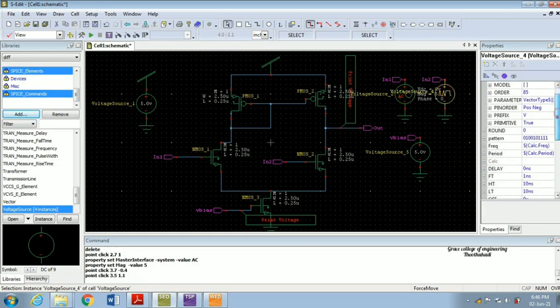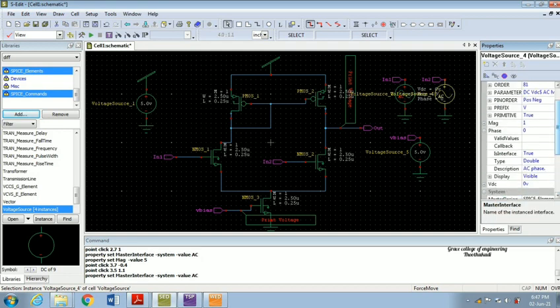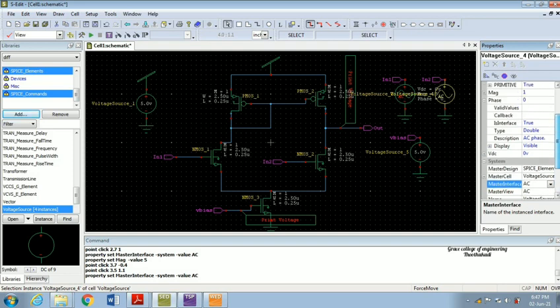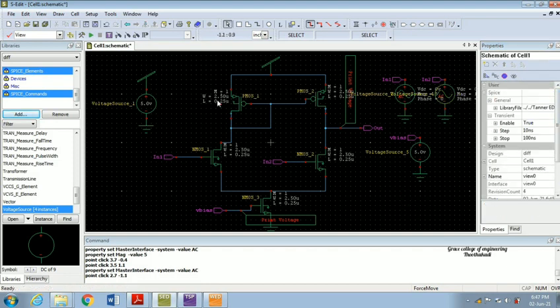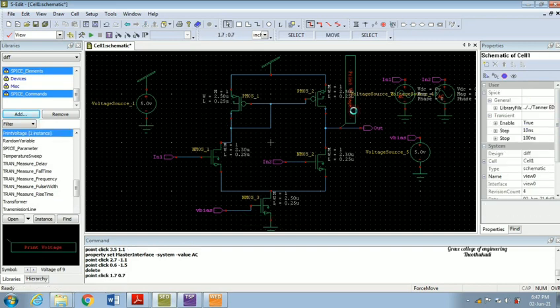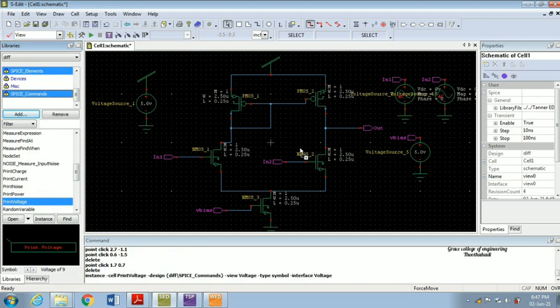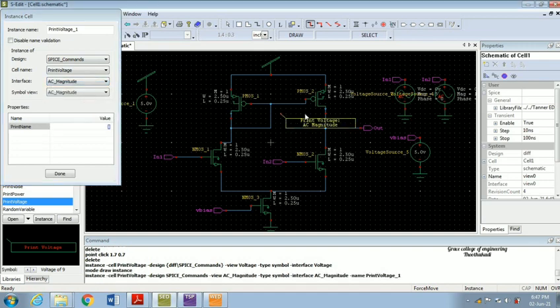So next this one also I'm going to change into AC analysis. So next thing we have to give the value for our magnitude. So magnitude value is 1. So let it be. So next thing what we have to do is go for placing the spice command. So this time we are going to print the voltage in terms of our dB magnitude. So go for choosing AC magnitude and place it here.